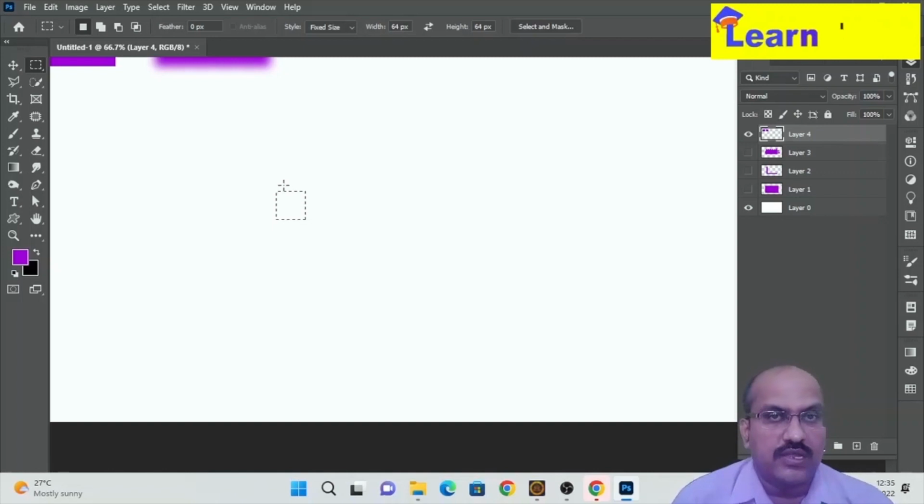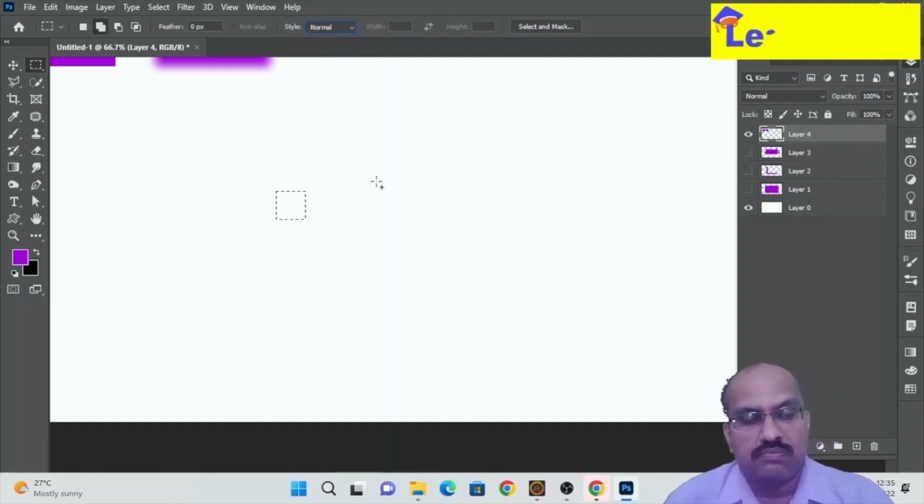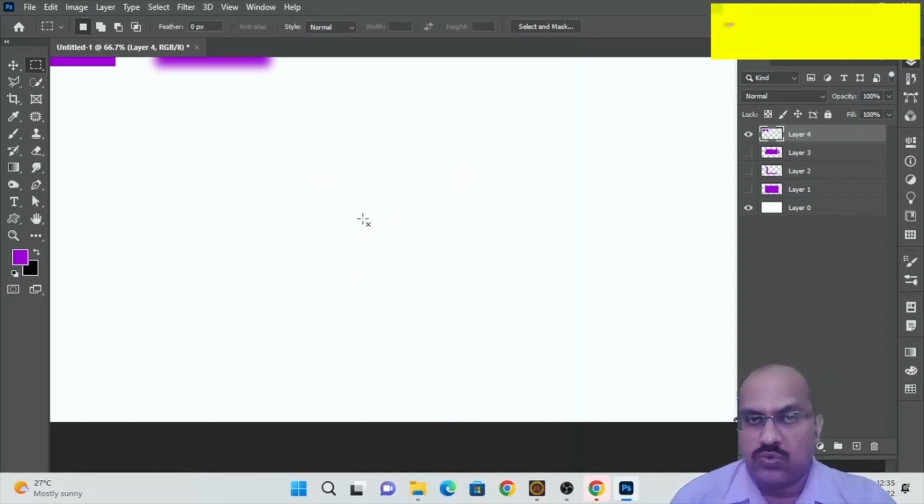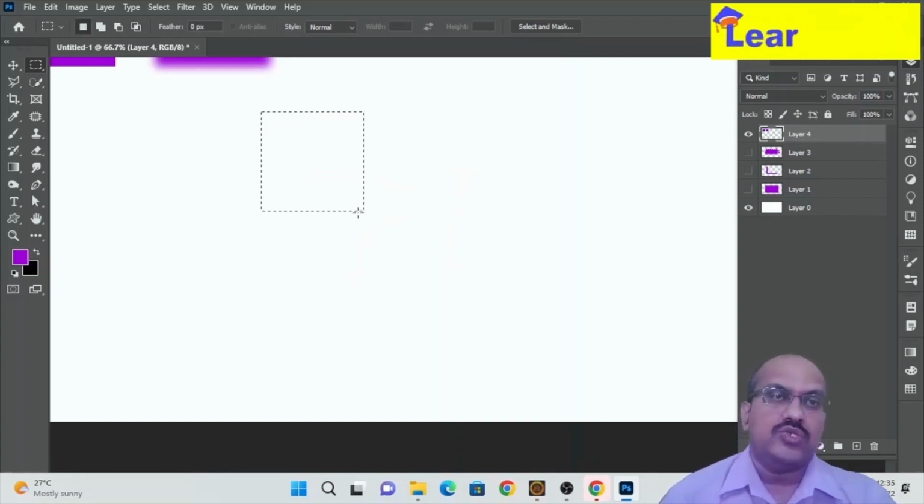This square's width and height is 64 by 64. Suppose I select the normal and I want to draw a square shape, then you want to use Shift and Alt and drag one square shape. Like that, you want to use this option, guys, which is called the rectangular marquee tool.